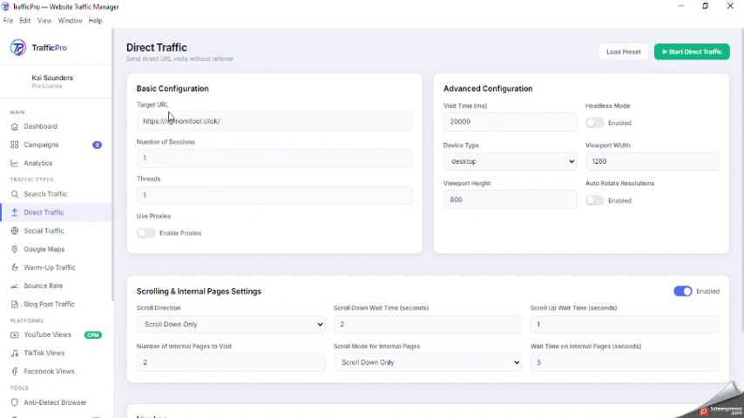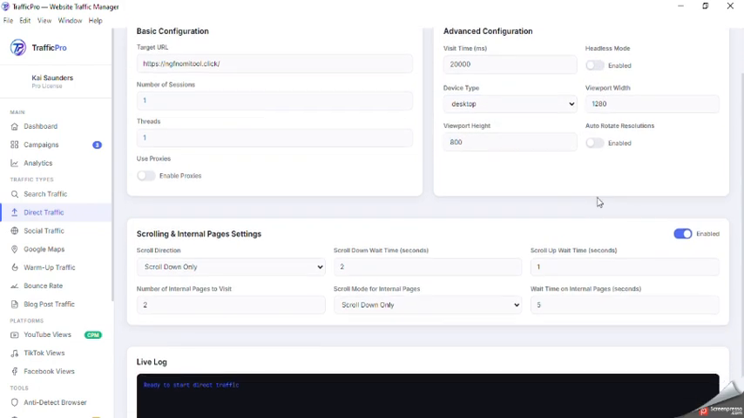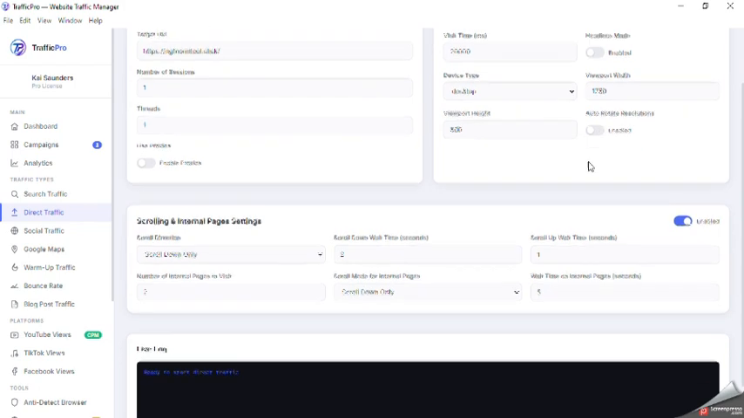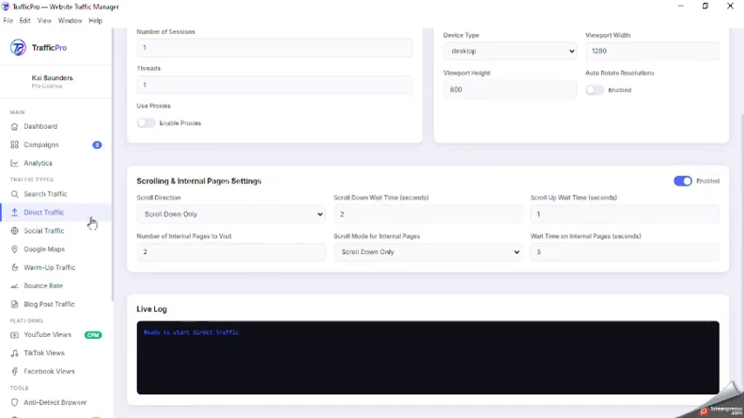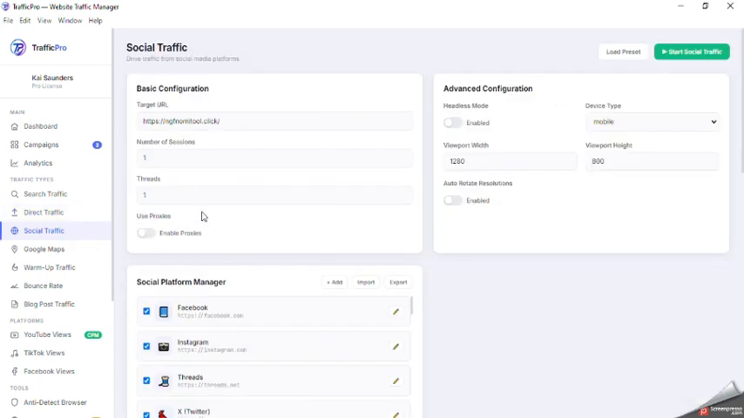Direct traffic. Here, simply enter your website URL, choose the number of sessions, and set the number of threads. You can also choose whether you want desktop traffic, mobile traffic, headless mode, normal browser mode. Additional options include viewport size, auto resolution, auto rotate resolution, use proxy. At the bottom, you'll find the same scrolling and internal page settings, allowing visitors to behave naturally while browsing your website.